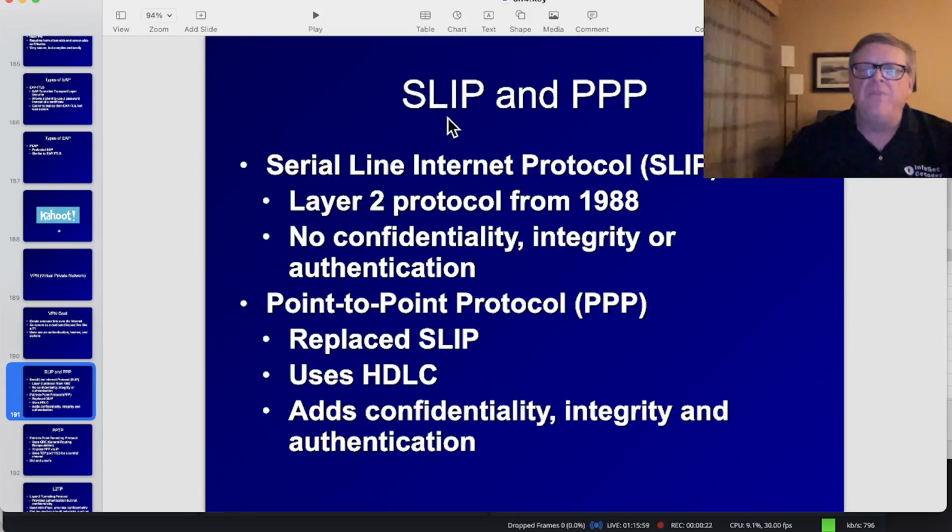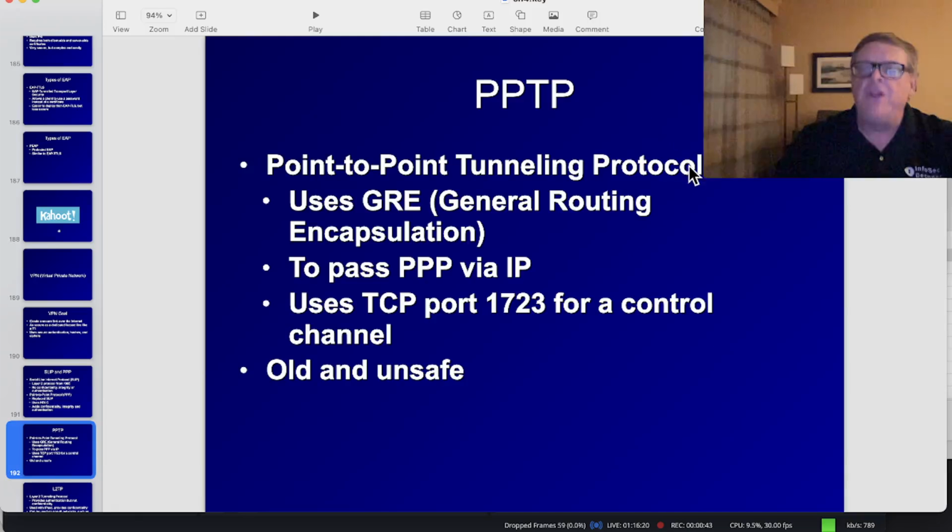So SLIP was the first one, a layer 2 protocol. This will connect you to a device at the other end, but it did not have any encryption, no confidentiality, integrity, or authentication. It would just make it possible to connect to a remote network remotely over the internet. Now, point-to-point protocol added some authentication to it. This replaced it.